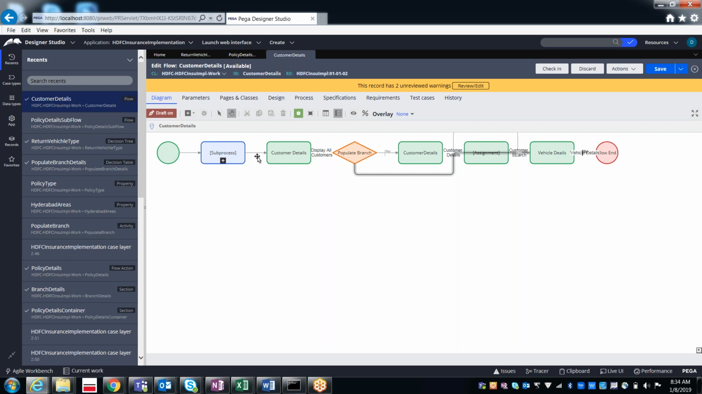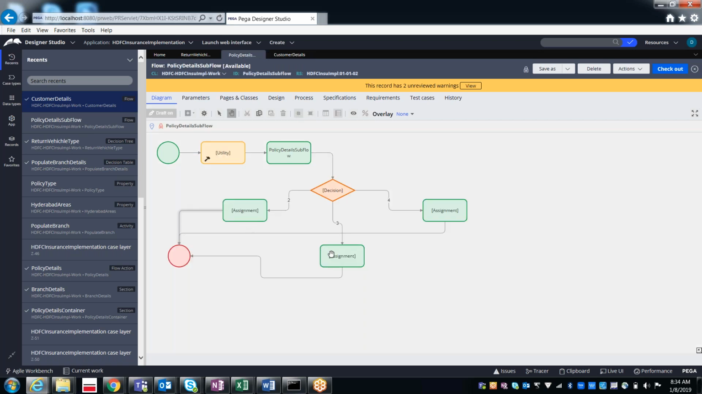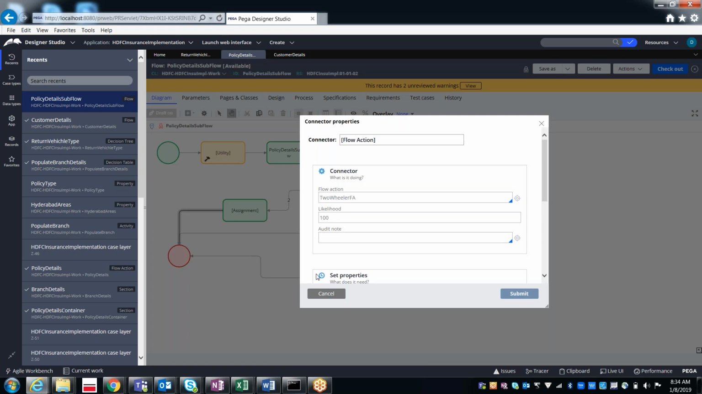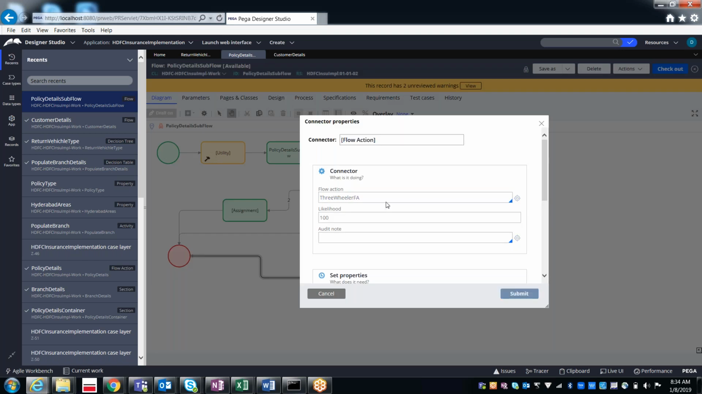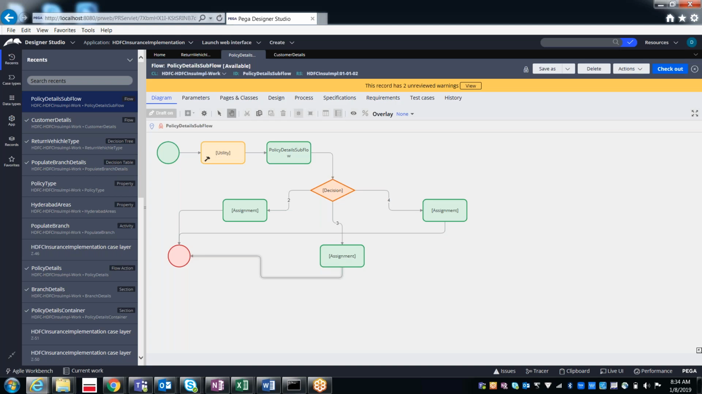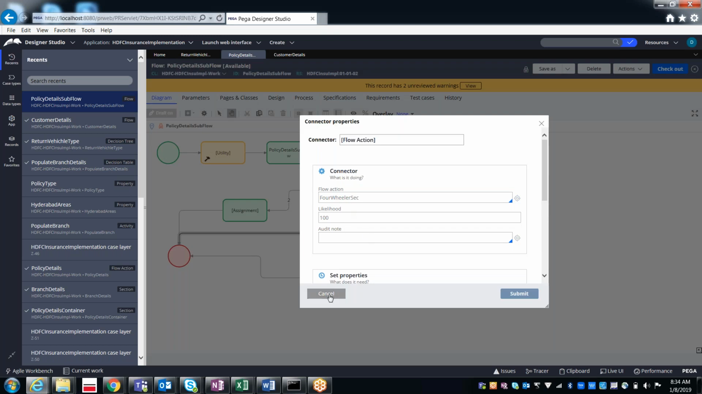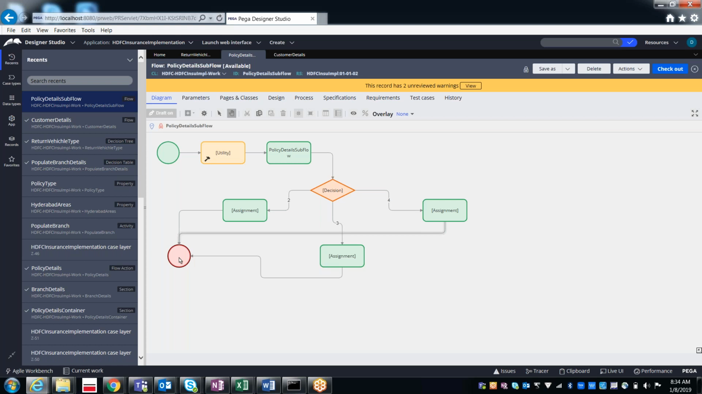Today what I would like to tell you is, we have something called a flow action, right? Each and every assignment refers to a flow action. Here we have 3 assignments. The first assignment refers to the two-wheeler flow action, the second assignment refers to the three-wheeler flow action, and the last assignment refers to the four-wheeler flow action. Likewise, we used to refer to the flow actions.